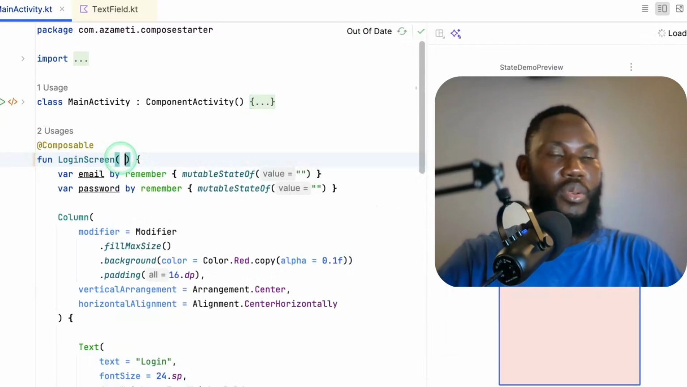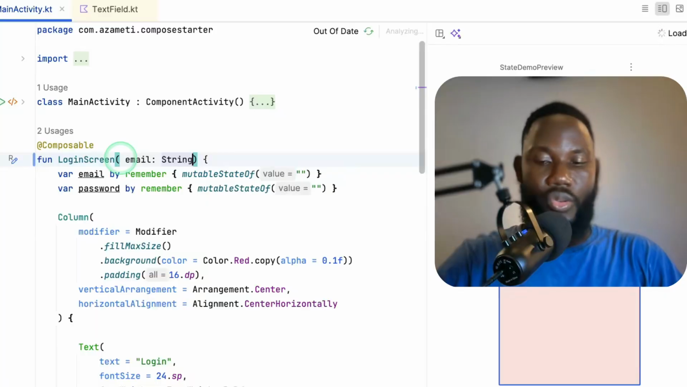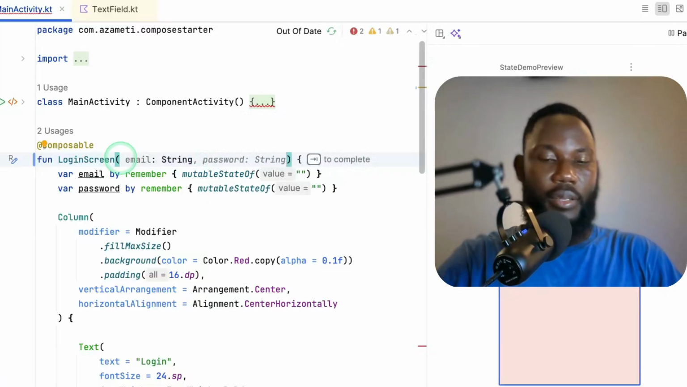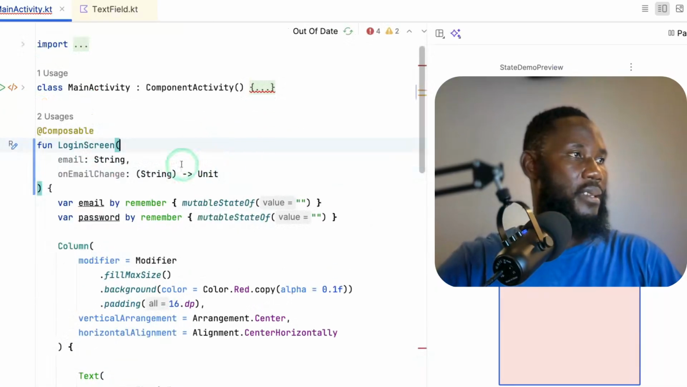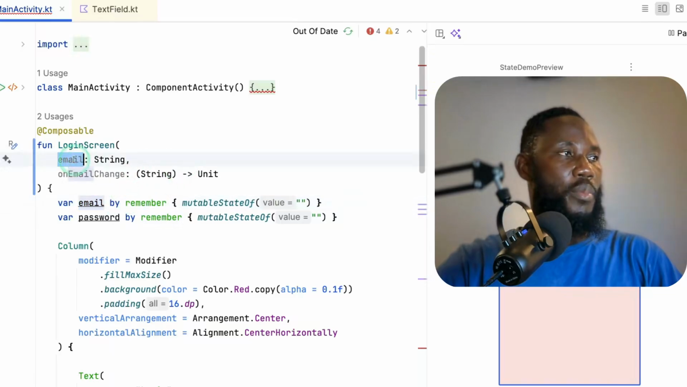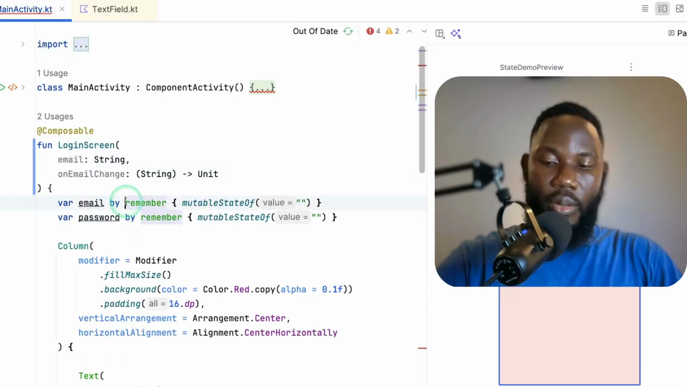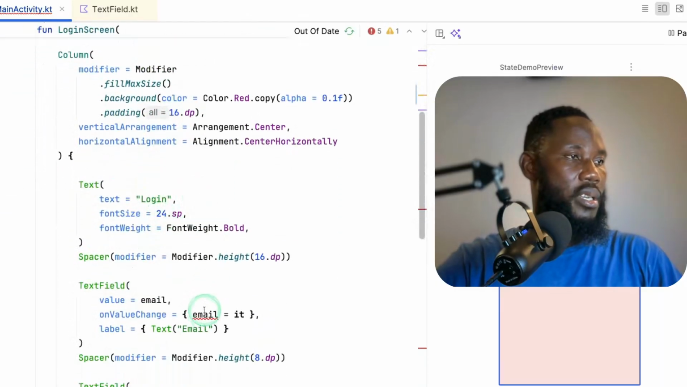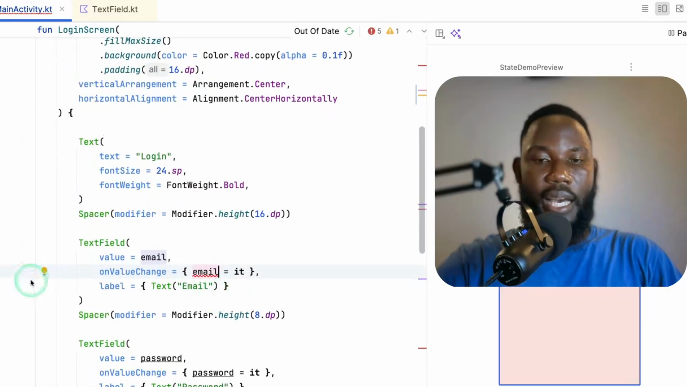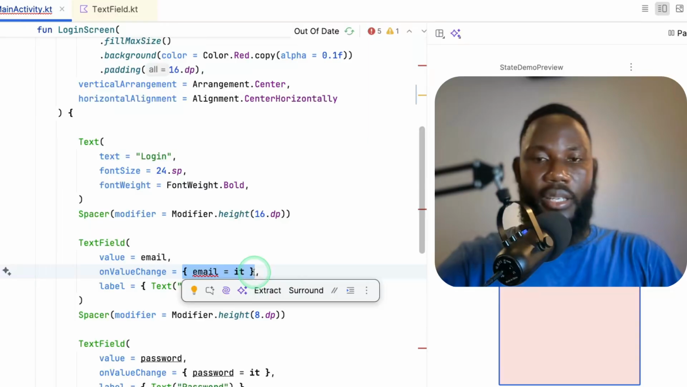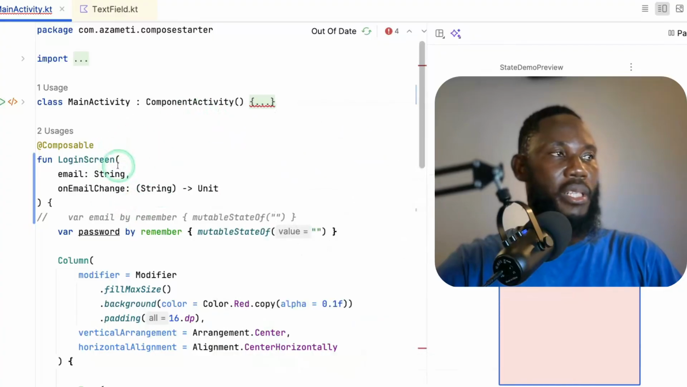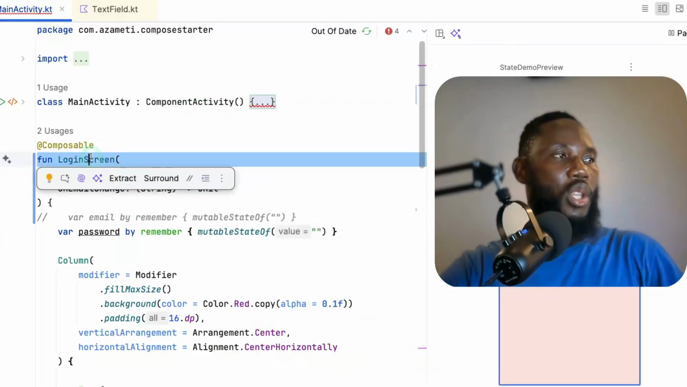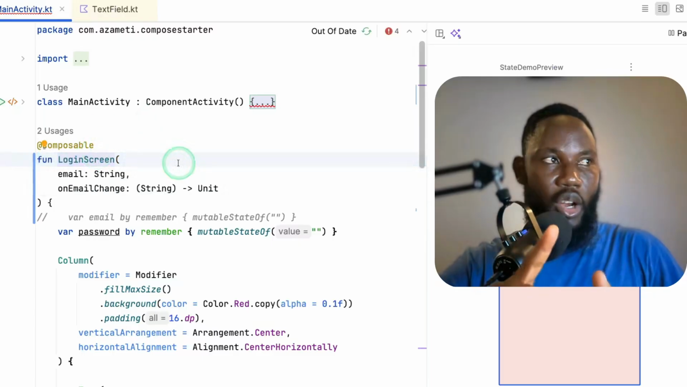For example, for the email, you can make it a parameter like this, email as string, and then you pass on onEmailChange. So whenever the email changes, you pass it there. Instead of doing this, you pass this email instead. So we'll comment this one out and use this email. And then in the handler, instead of writing the logic directly here, you use the onEmailChange. So whichever component or composable calls this login screen will handle the logic over there.